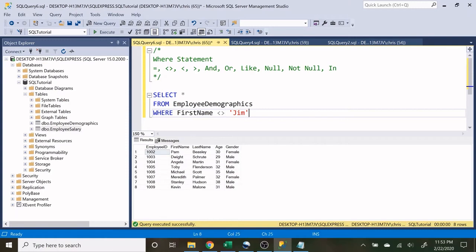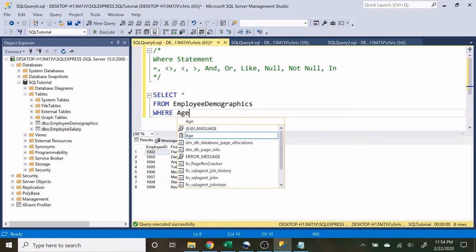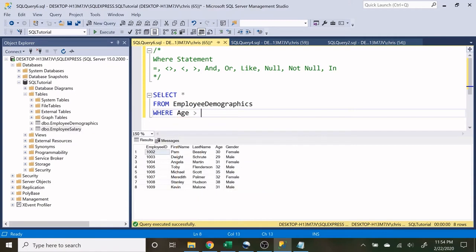So now let's look at the greater than or less than. In this table, the one we're going to look at is age. Let's do where age is greater than 30. When we execute that, we get everyone who is over the age of 30. As you can see, we're not including people who are 30 years old. If we want to include people who actually are 30 years old, we add the equal sign right there. So we should now be seeing people who are 30. Before, Pam and Jim were not in there, and now they are.